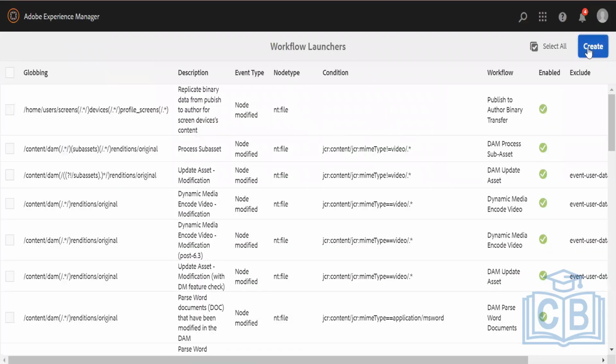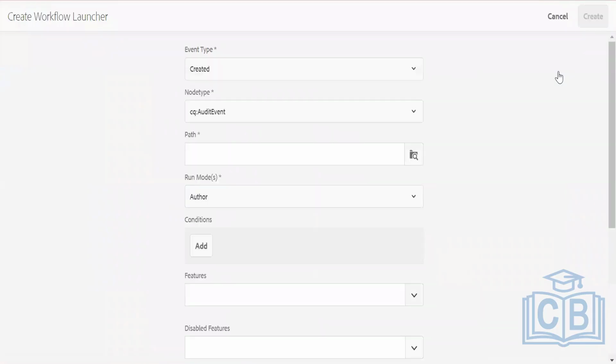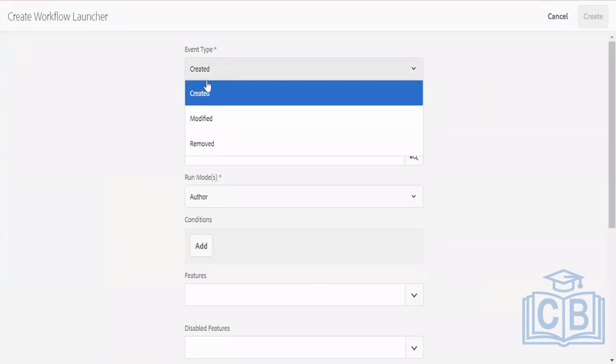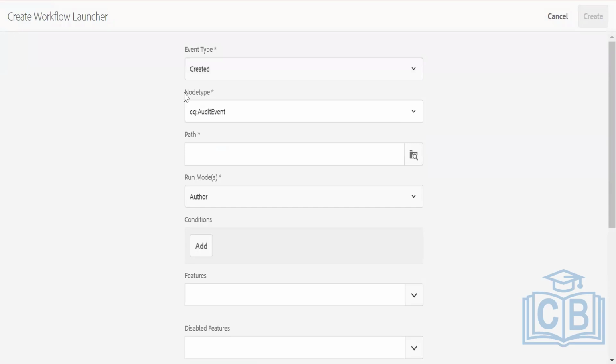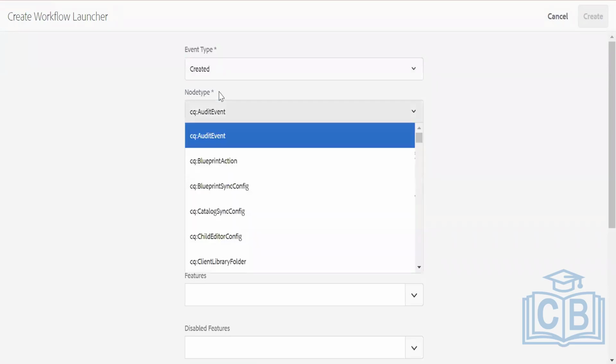If you create a workflow launcher and add a launcher, here you see when you want the workflow to be executed. Here we will say when the event type is created, modified, or removed. So let's say created. Here you say the node type. What should be the node type?